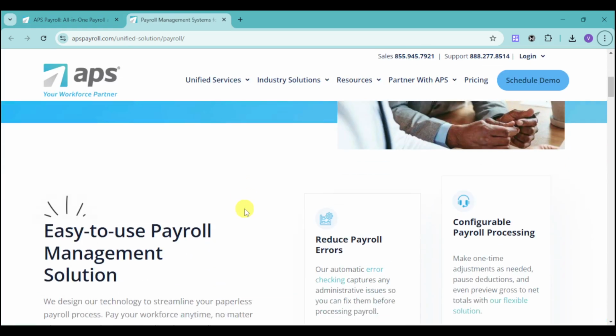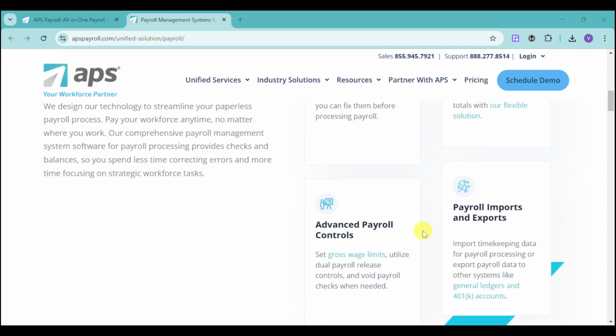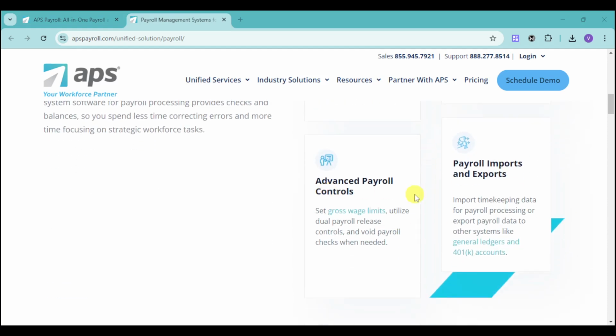If you use their software, you will have the option to reduce payroll errors, because they have automatic error checking that captures any administrative issues so you can fix them before processing your payroll. You can configure payroll processing as well. You can make one-time adjustments as needed, pause deductions, and even preview gross to net totals with their flexible solution. They also have advanced payroll controls that can set gross wage limits, utilize dual payroll release controls, and void payroll checks when needed. This is relatively important if you have some checks that don't need to be processed anymore.